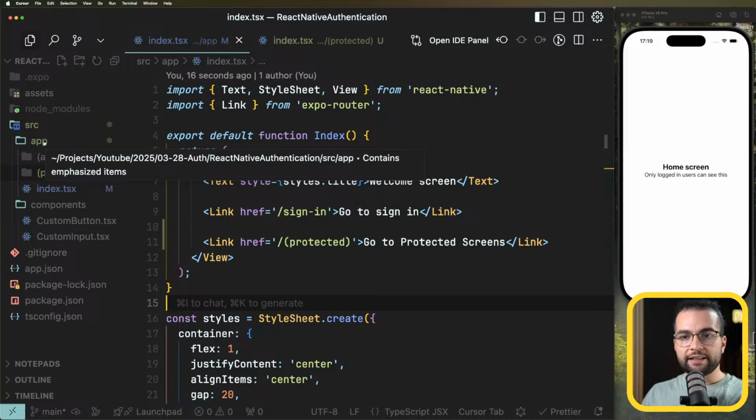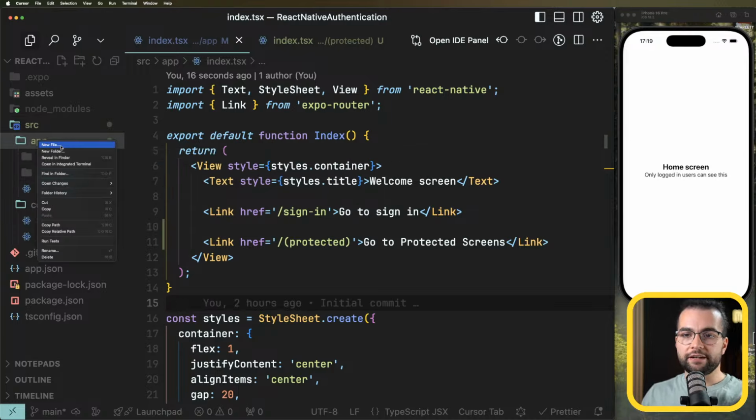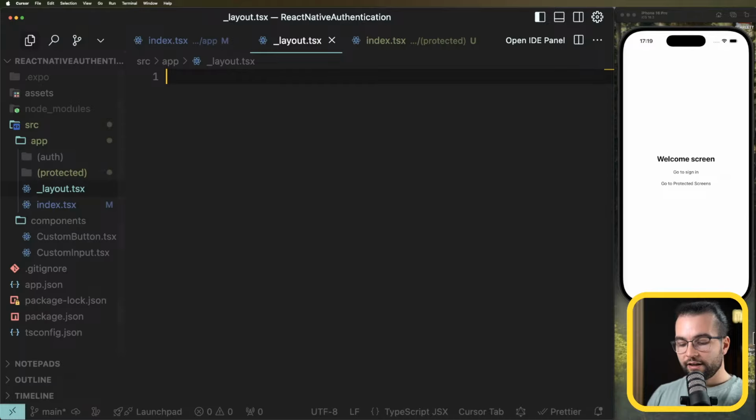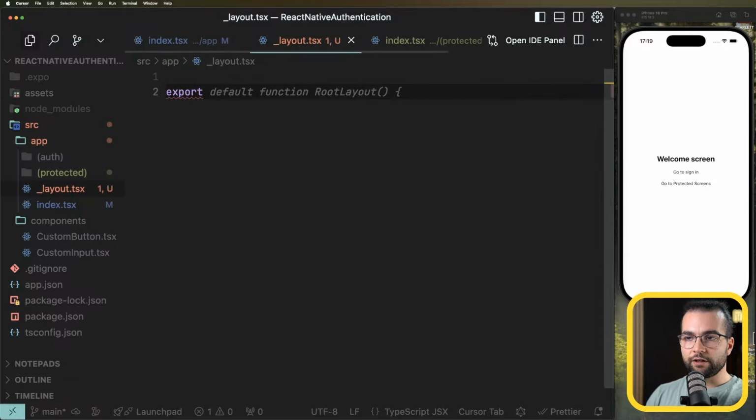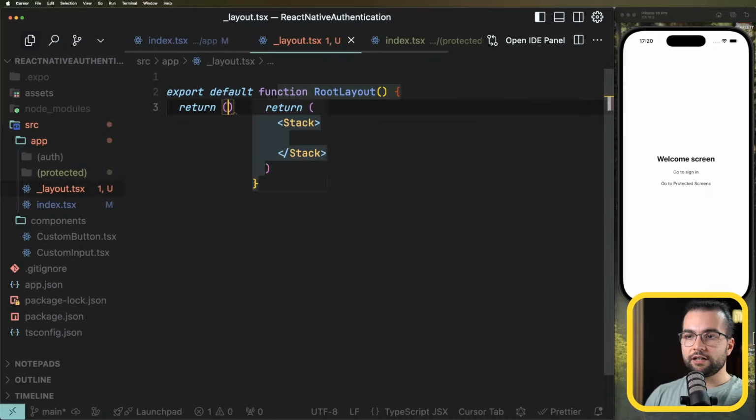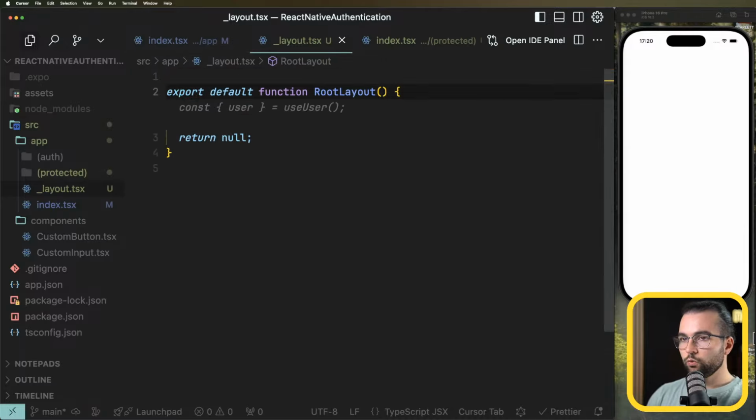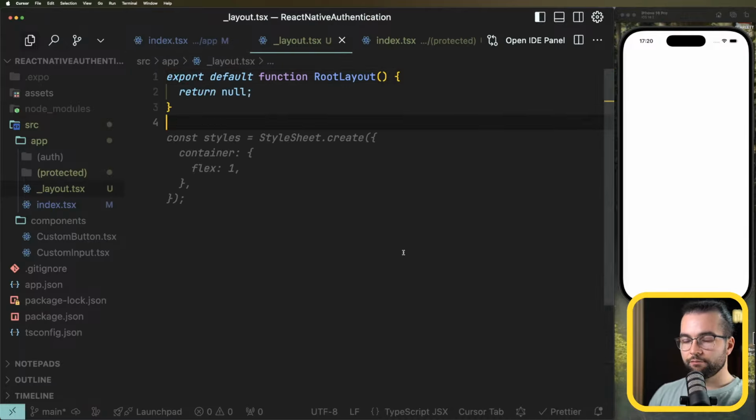I'm going to start by creating a root layout, and the root layout is the layout from the app directory. The layout has a very specific name, so it must be _layout.tsx. And it should export something. Default function root layout. Let's return null for now. If I do that, we see that we lost everything on the screen.